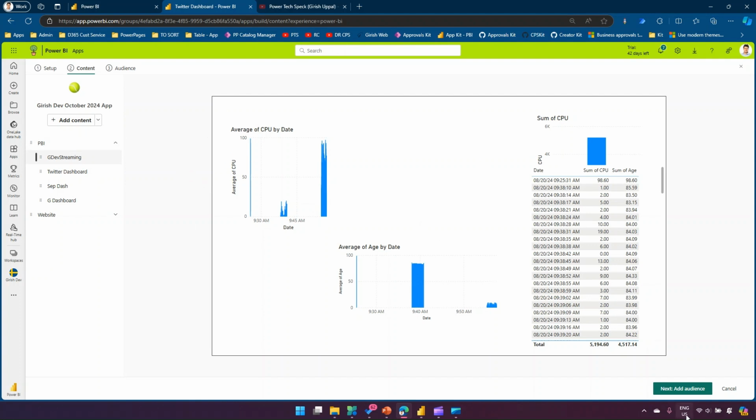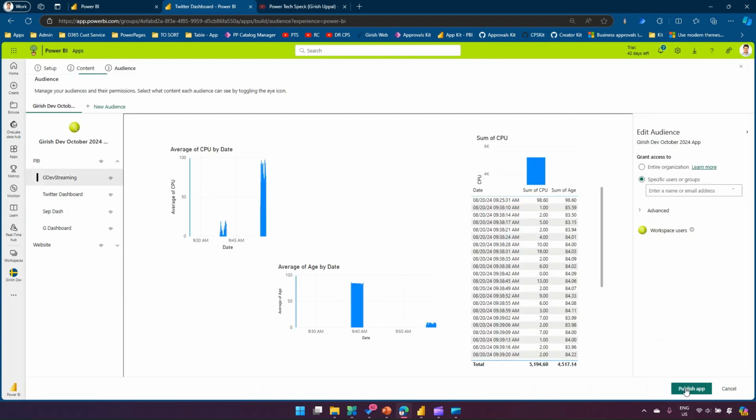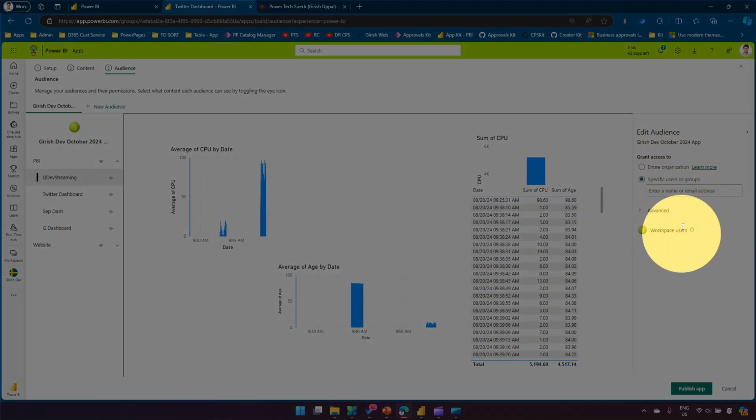Now next part, what I'm going to do, I'll click on next, add audience. So here I need to add an audience. Now on the left hand side, remember this navigation is a bit tricky, so you need to understand how it works. Okay, so the goal is I want to show only the external website to Alex. So here I will say grant access to specific users or group.